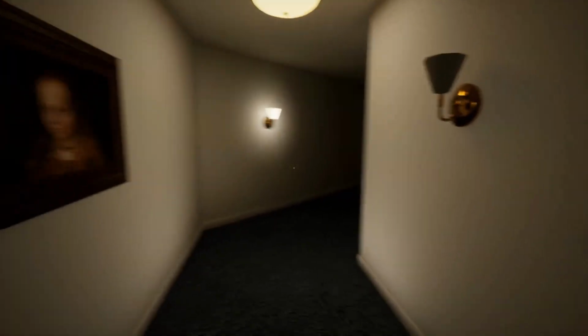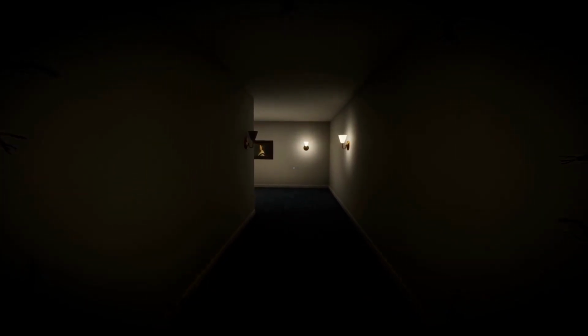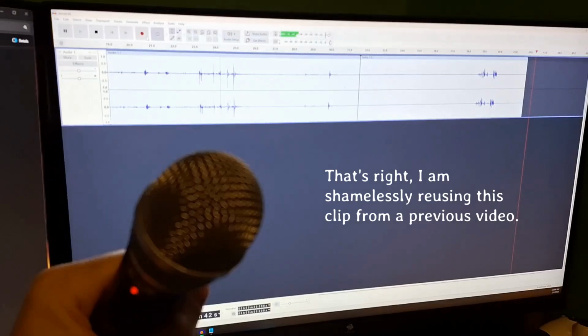This, of course, is where I record dialogue for the mysterious characters speaking to the player in levels, as well as sounds for my monsters, like so.